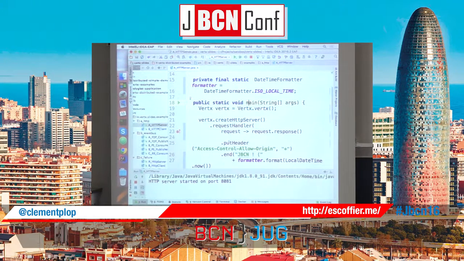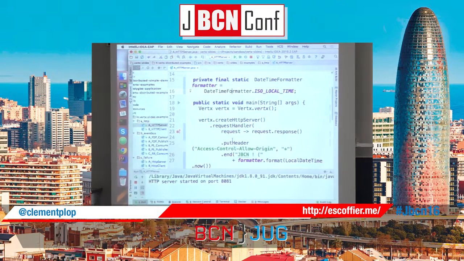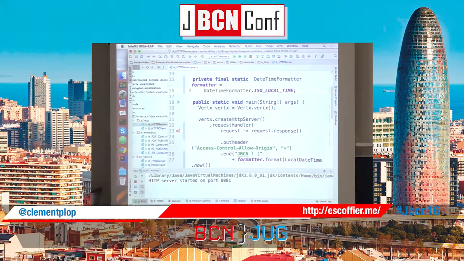As it's the same thread, you know, a datetime formatter should not be shared because they are not thread safe. But here we don't care, it's the same thread. Always the same thread executing your code. Look. Always the same. So, there is only one thread, no synchronized, no volatile. We don't care about thread safety, it's always the same thread. There is, really, it can't be a deadlock. There is one thread.